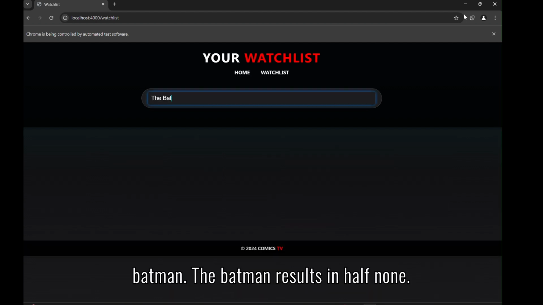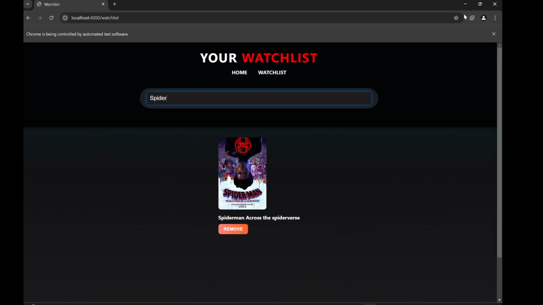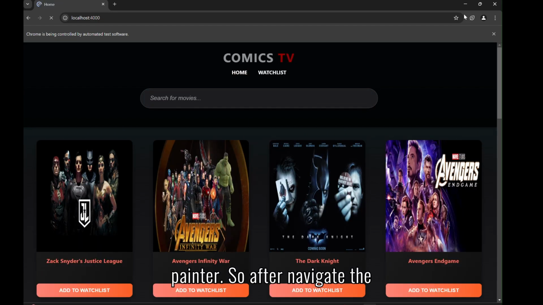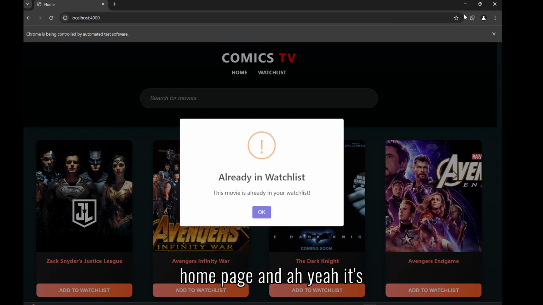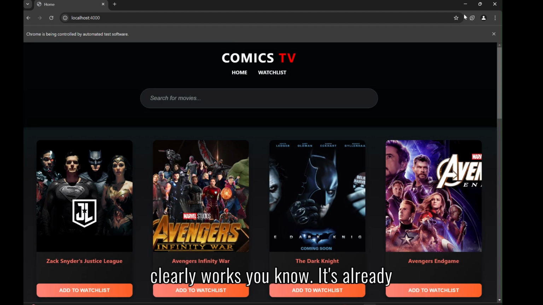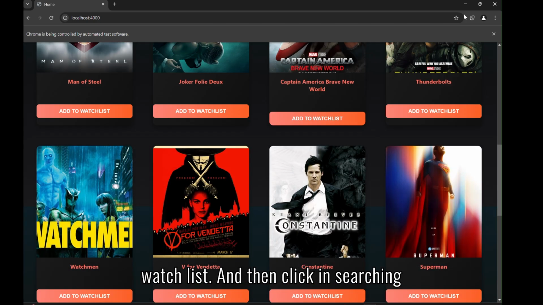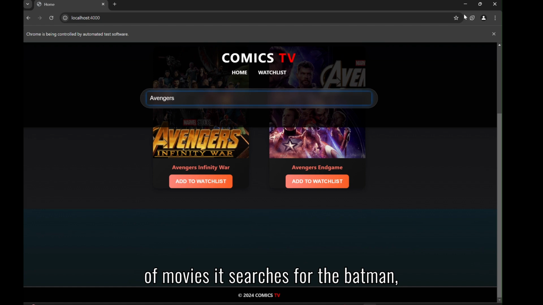search for movie and Batman. The Batman result is none. And then Spider-Man is there. So after navigating to the home page, yeah, it's already in the watch list. So its functionality clearly works. Then clicking on searching for movies, it searches for Batman, Spider-Man and Avengers.